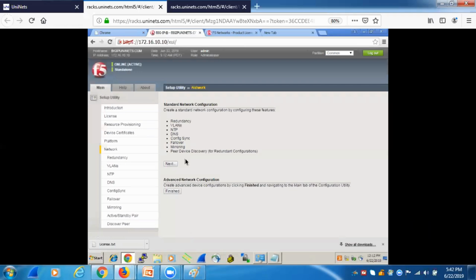Now we have the option here to set it up according to the BIG-IP options. It will ask us to do the basic setup. If I do the advanced and click on finish, then we have to set up everything ourselves, for example VLAN, HA, and all that. Let's go with the standard network configuration first. Click on next.